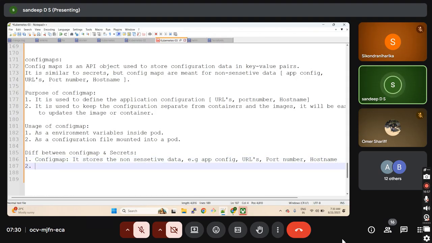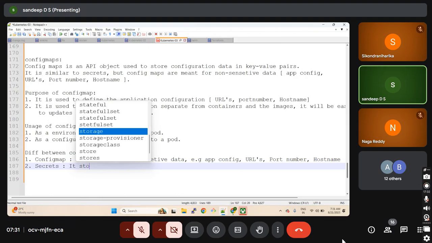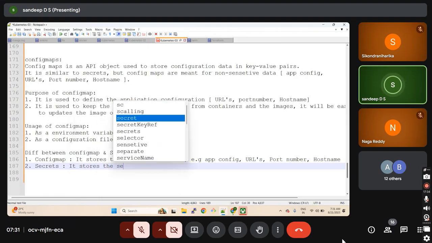Similarly, what do we have for secrets? We create secrets, hard code them, and call them in the YAML file, correct? Yes, sir. Similarly, what do secrets store? They store the sensitive data.